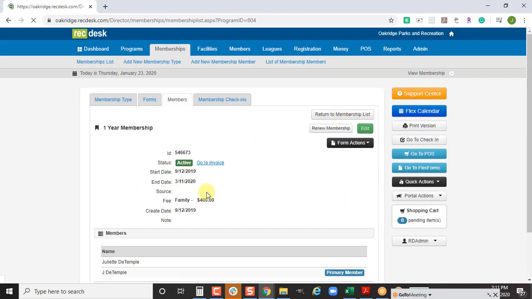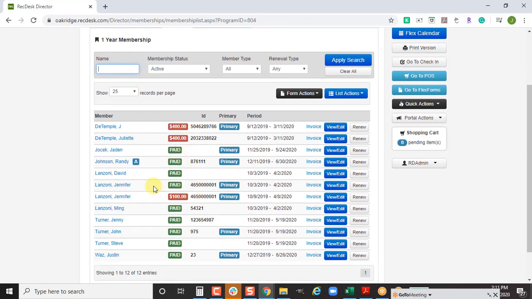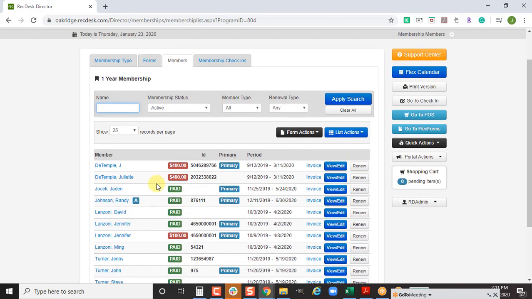When a member has auto-renew on, the quickest way to know is when you're looking at the list of members here within the membership. That's what this A means.